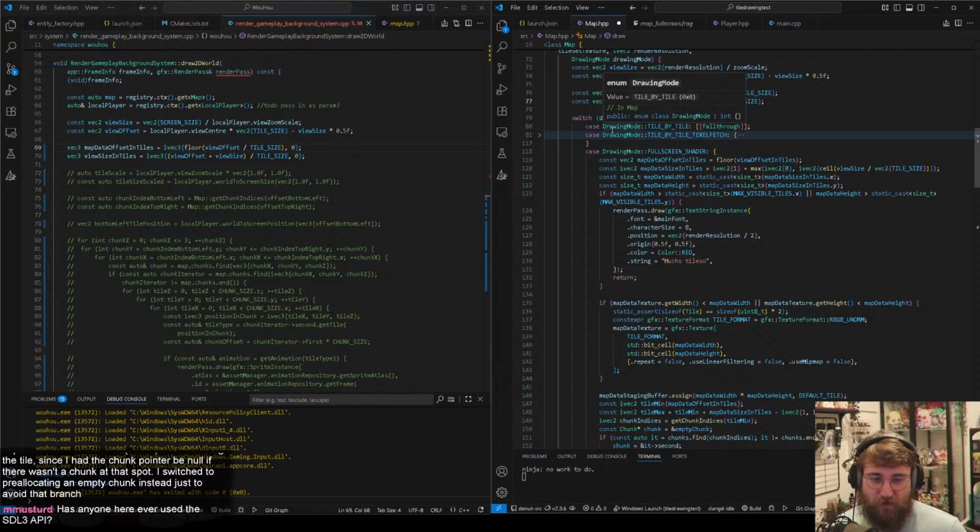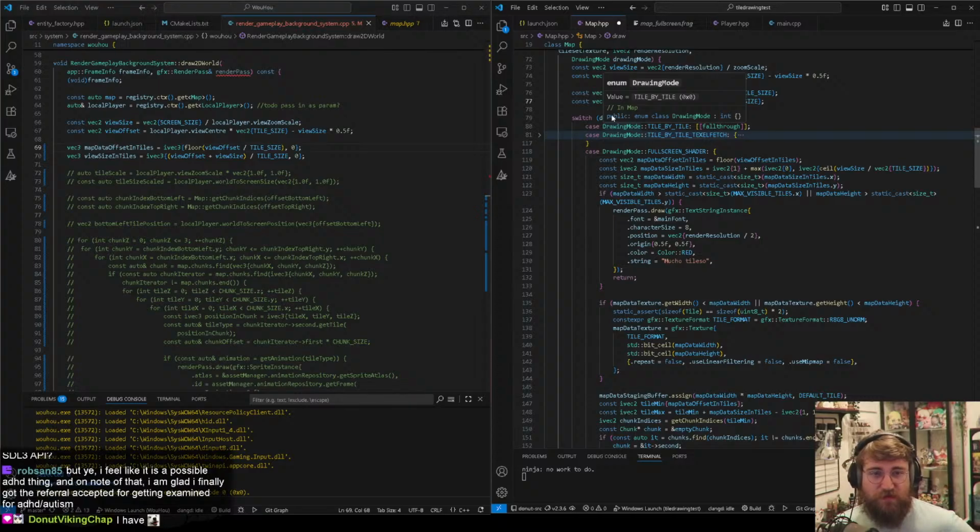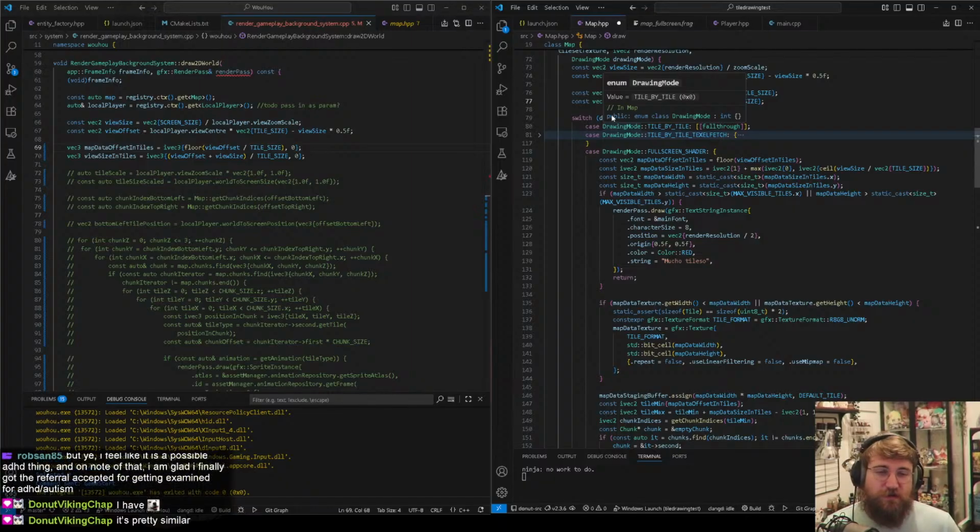Okay. Anyone here use the SDL3 API? I haven't. What are the major changes from SDL2? Your initial implementation checked if chunk before setting the tile, since you had the chunk pointer be null if there wasn't a chunk at that spot. You switched to pre-allocating an empty chunk instead to avoid that branch. Good.